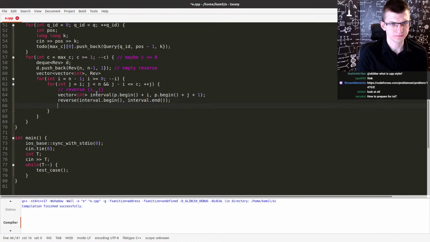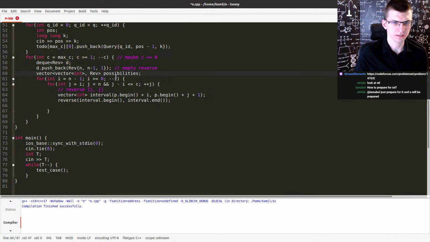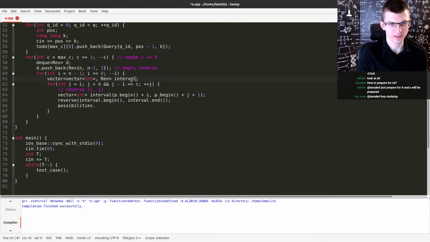And now those are possibilities. Those intervals starting from I. Oh, I do it for every I separately. But if I just do this, also this is such a big word. I don't want that. Ints for intervals. Intervals is a good name.